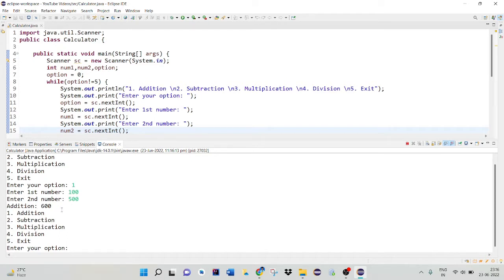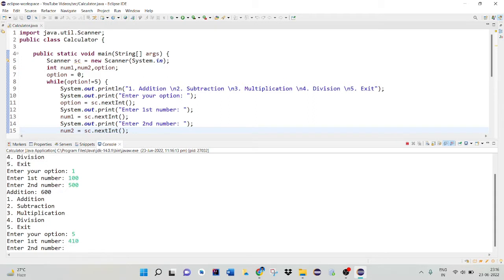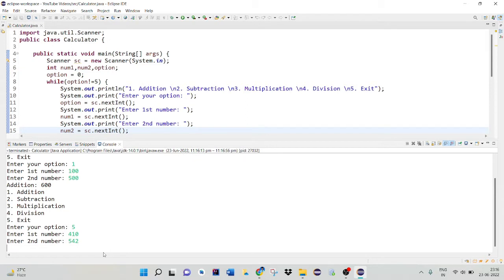It is working perfectly, but when I exit from the program, it is asking me to enter the numbers, and after entering two numbers it exits from the program, but we want to exit without giving any input.